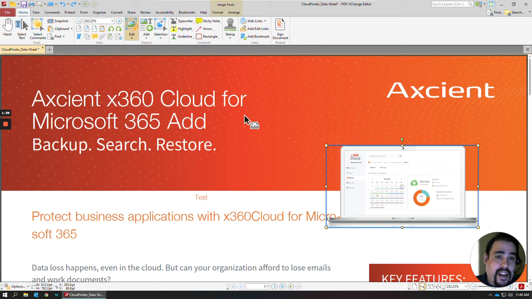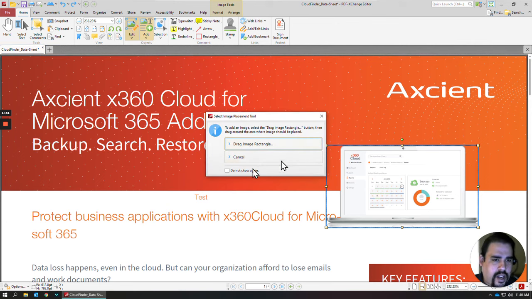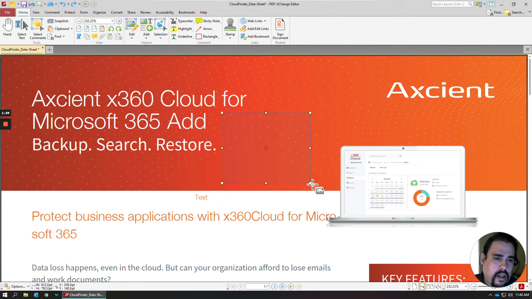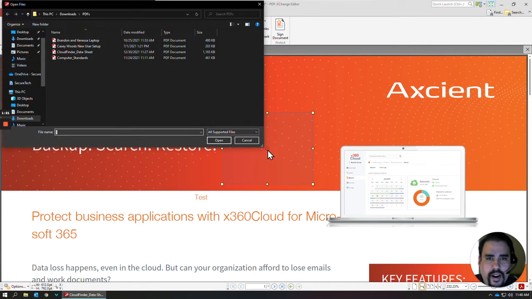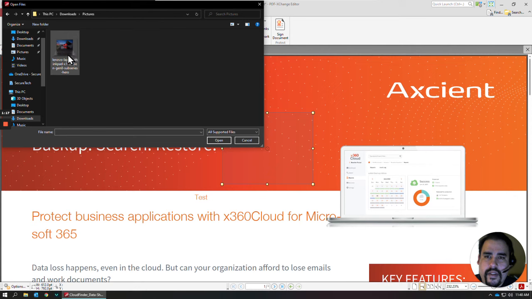Or maybe I want to add an image to the PDF. I can also do add an image, and you'll get this message. You can do the Do Not Show again if you don't want to be reminded. But basically, you can draw where you want the image. So if I want it right there, and then I have to select the image. So I have a picture that I can add there.